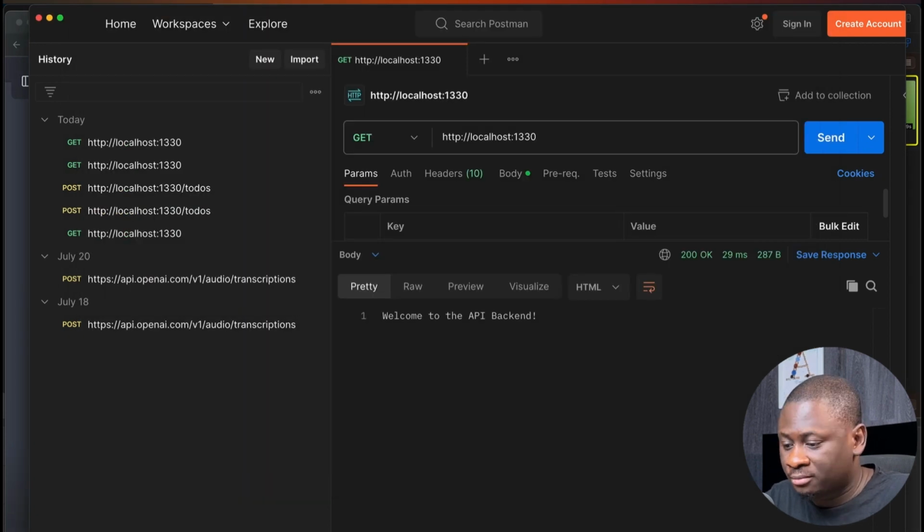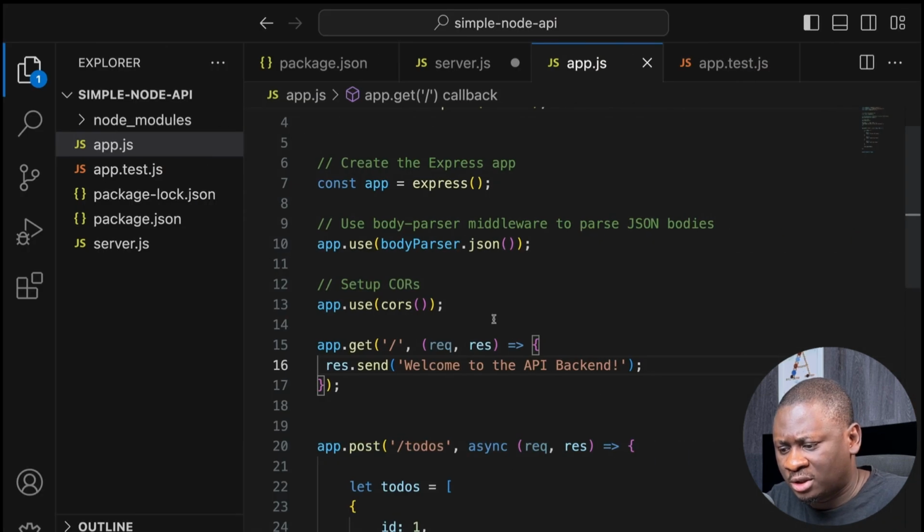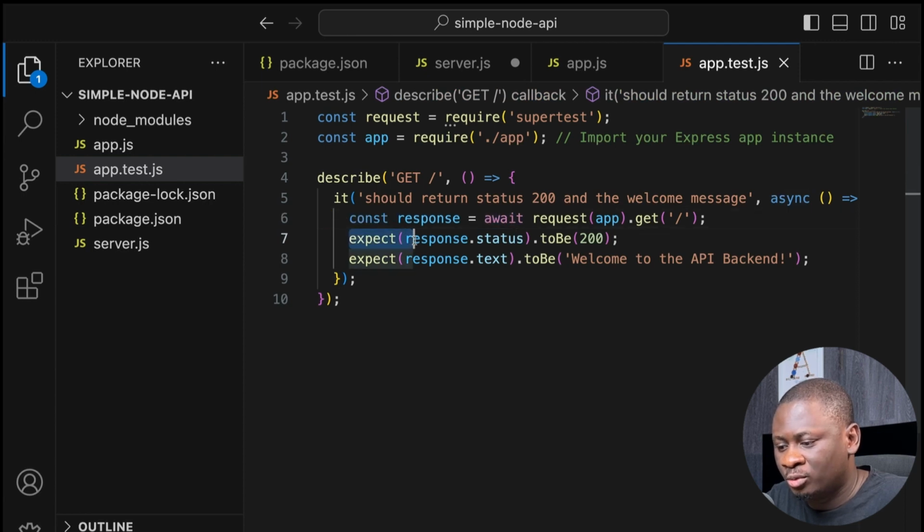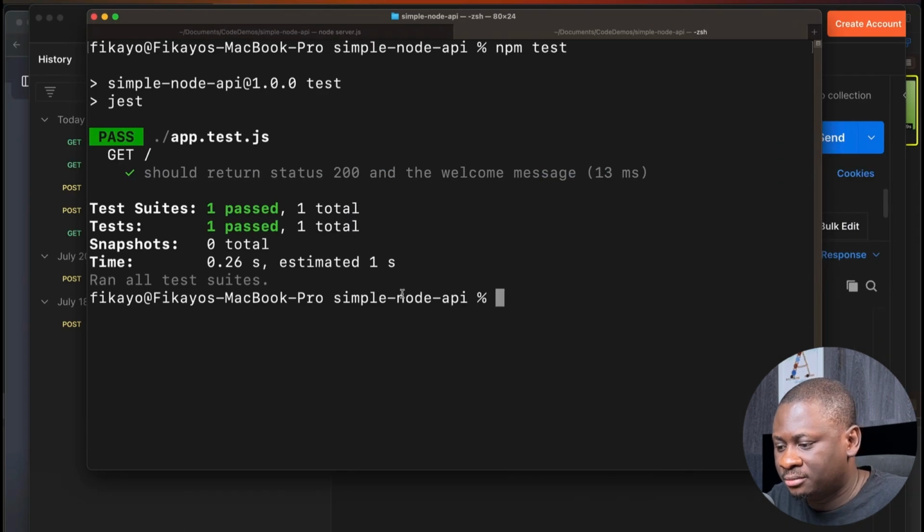So yeah, like I said, in this video we're going through it together. There's no behind the scenes, so every mistake, we're going to experience it together. We've tested one route, and we wrote one test case, but there were actually two test statements there. It expected the status to be 200, and it also expected that the text that comes back should be welcome to the API backend. So those two assertions passed. If we look at the command line, one test suite, one test.